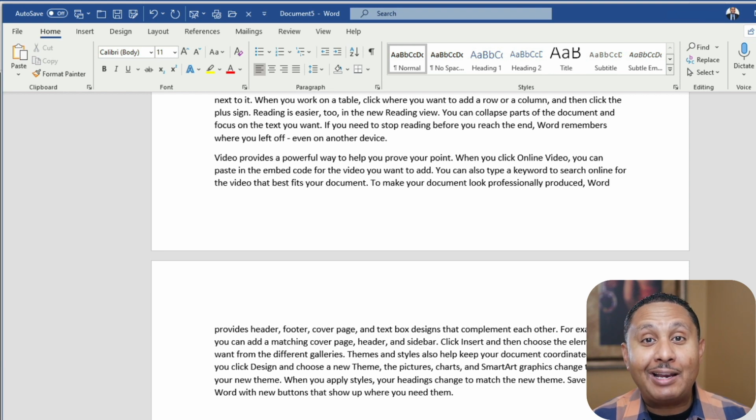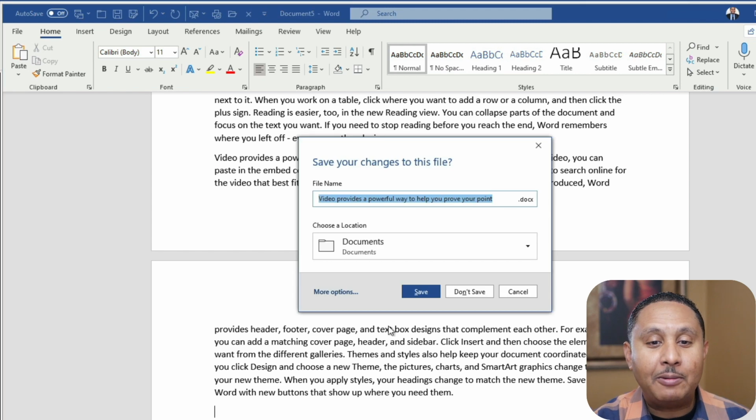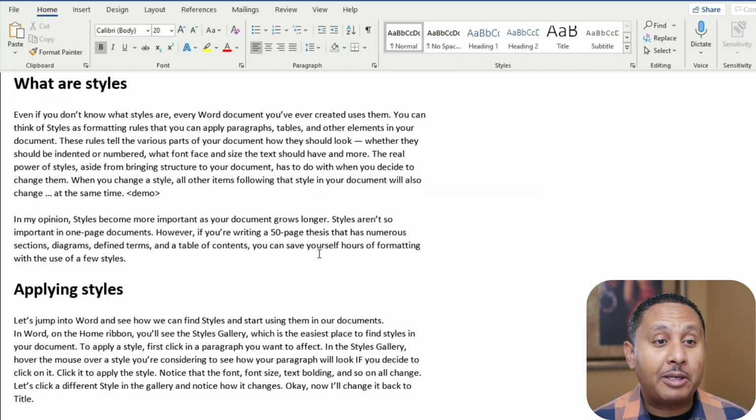So I've already got a document, so I'm going to go ahead and close this, and I'm not going to save it, and we're going to start on this document here. There are a few things that I like to do as I get ready to work with styles. Now, you can elect to do these things, or you can elect to not do them, but these things make it easier for me to see what's going on in my document.